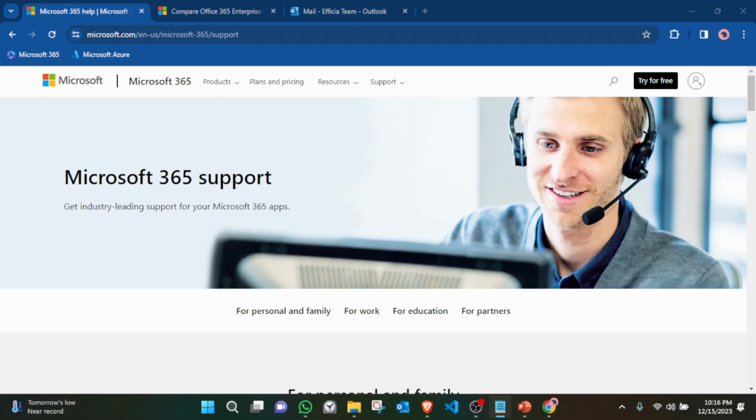Today we are taking you through the process of creating a new Office 365 tenant. But before we get started, let's explore the choices you have when it comes to Microsoft's productivity collaboration suite.